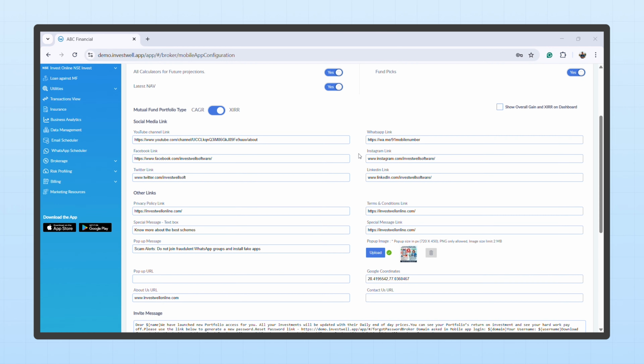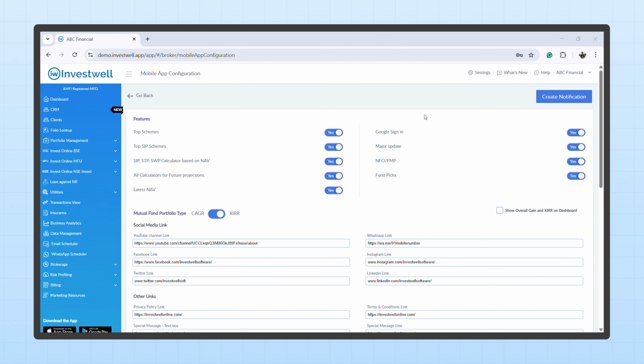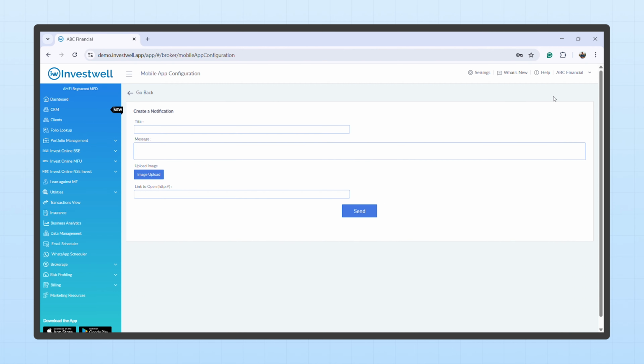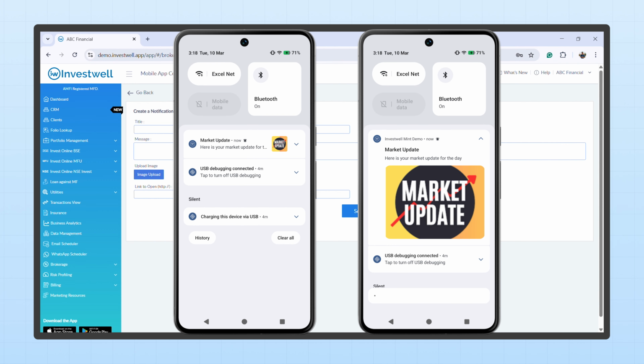Finally, let's look at notifications. This feature allows you to send push notifications directly to your investors' mobile devices. Simply click Create Notification, enter your message, upload an image if required, and add a redirect link if you want investors to open a specific page. Once sent, the notification will instantly appear on your clients' phones. This is a powerful way to share updates, important information, or investment opportunities in real time.